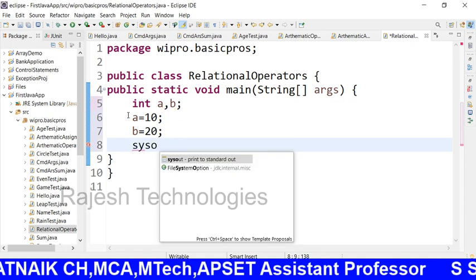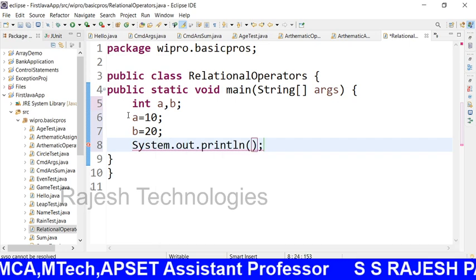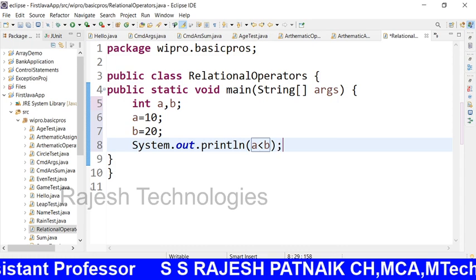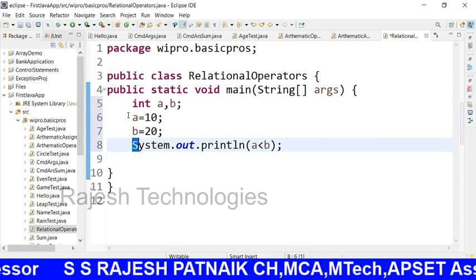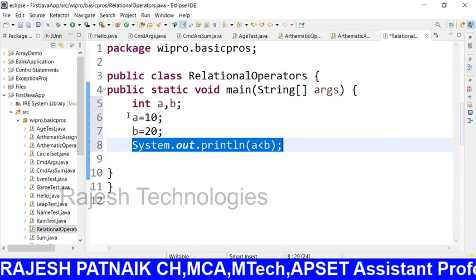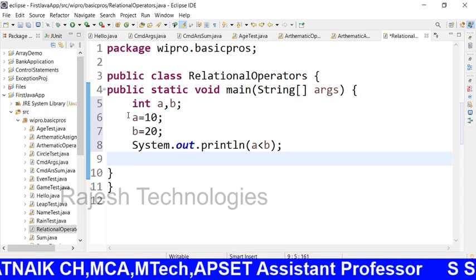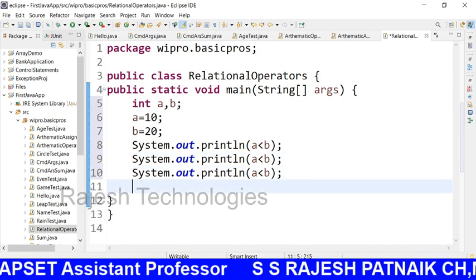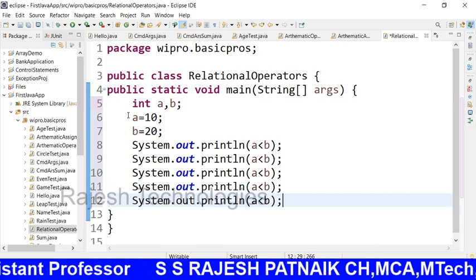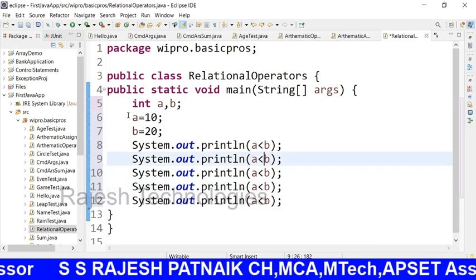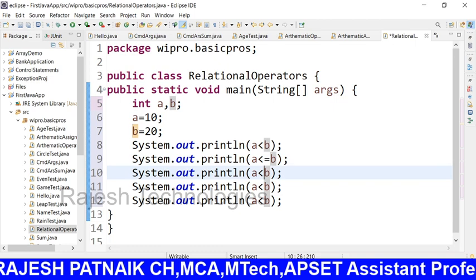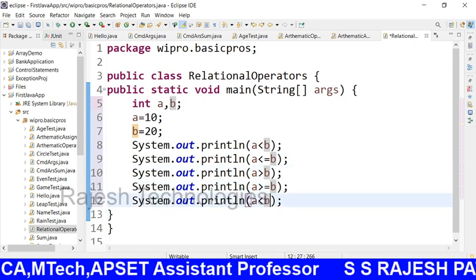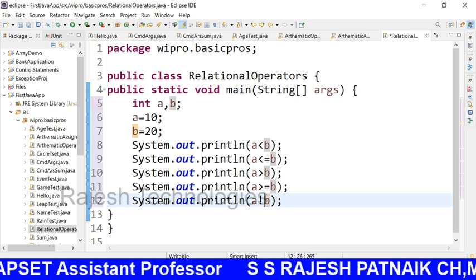So I want to display a less than b. It is an expression, and similarly I can use other operators here. A less than or equals to b, a greater than b, a greater than or equals to b, a not equals to b. These all are relational operators.